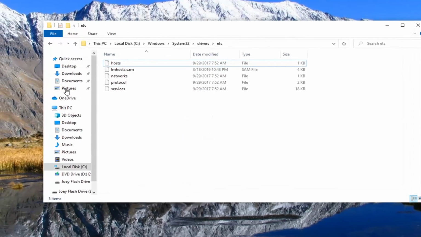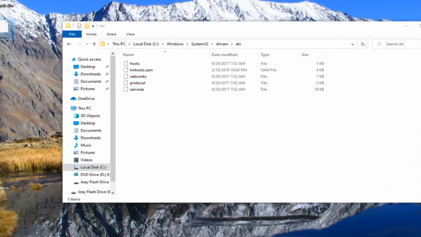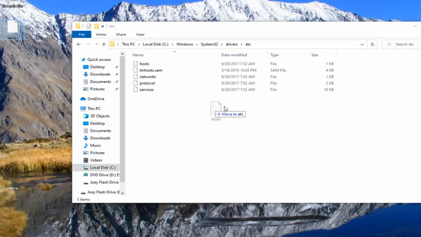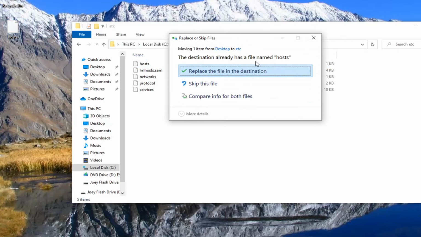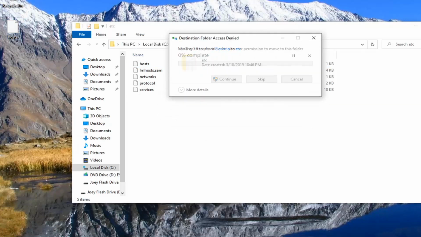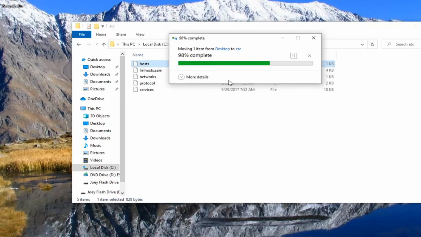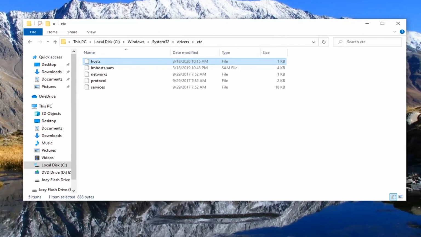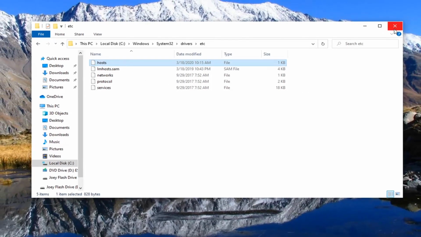Close out of here. Now you want to take the file that was on our desktop that we just edited and drop it back into the etc folder. It's going to say the destination already has a file named hosts. You want to select replace the file in the destination and select continue if you need to provide greater permissions. And there you go. Simple as that. Restart your computer and that should be about it.